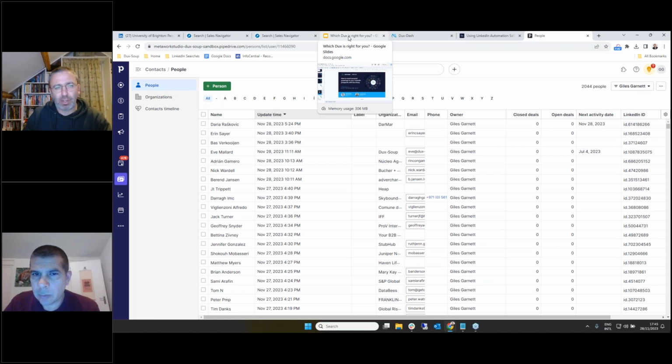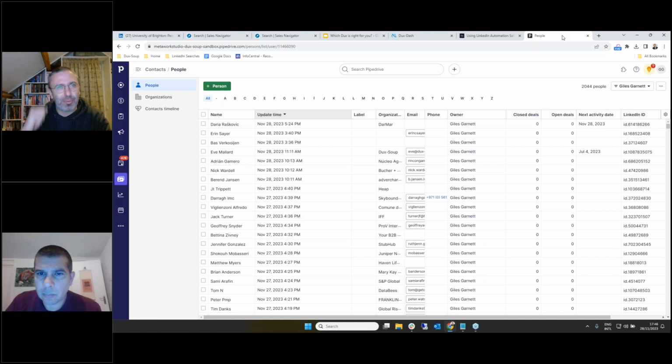Zapier has support for thousands of different platforms that have integrated with it. There's an endless list, from something as simple as a Google Sheet all the way through to the most complex CRMs, Go High Level, all that kind of stuff. Zoho, a million and one almost.